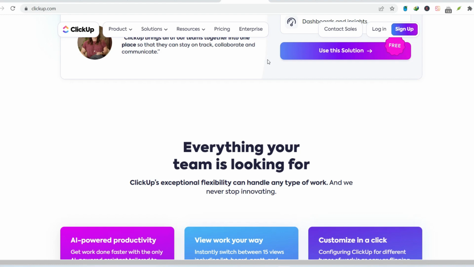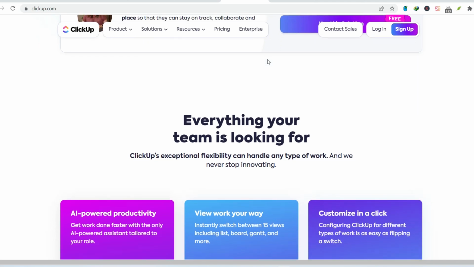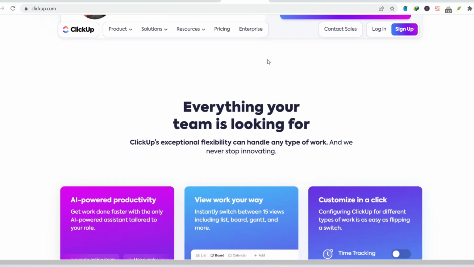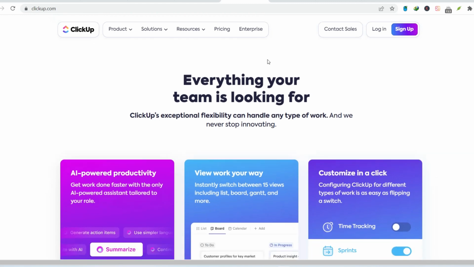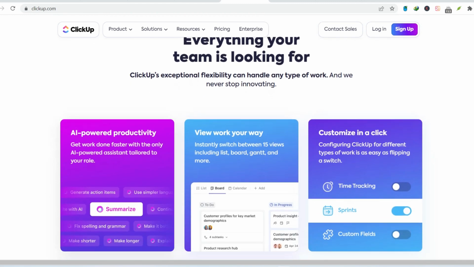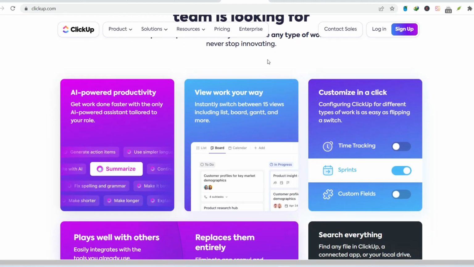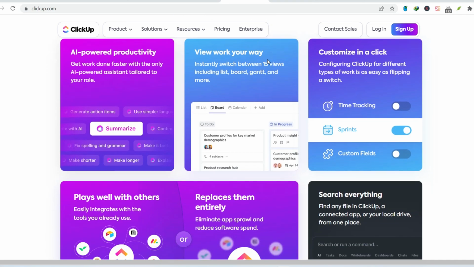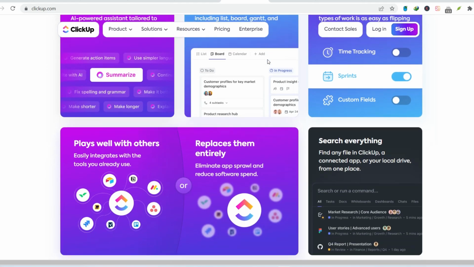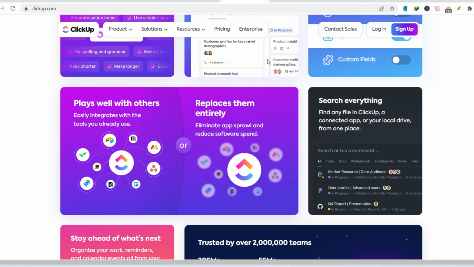Think custom statuses for a marketing campaign or priority levels for software development tasks. With the free plan, you'll be constantly juggling and repurposing those 100 fields, potentially hindering your ability to truly customize your workflow. Collaboration features. Free, but not fully functional.